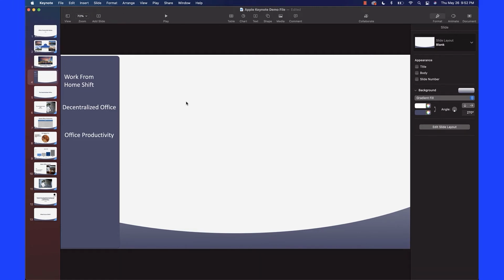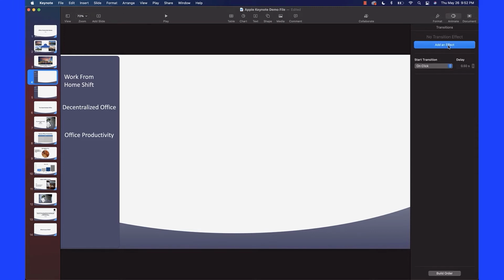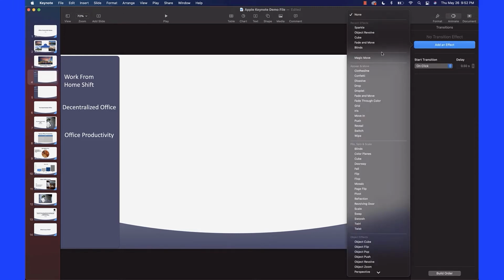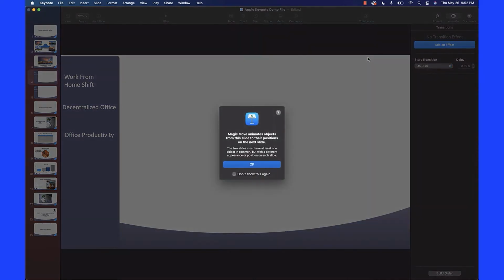So now how is Magic Move going to help us with this? First, we need to duplicate the slide. So you're just going to right click here and click Duplicate. Now go back and click on the original slide. Under Animations, over here on the right, we're going to click Add an Effect, and let's go to Magic Move. See, that shows up, and it didn't before. Now, it's going to tell you all about this. Magic Move animates objects from this slide to their positions on the next slide. And you see that they do. We're going to click OK.